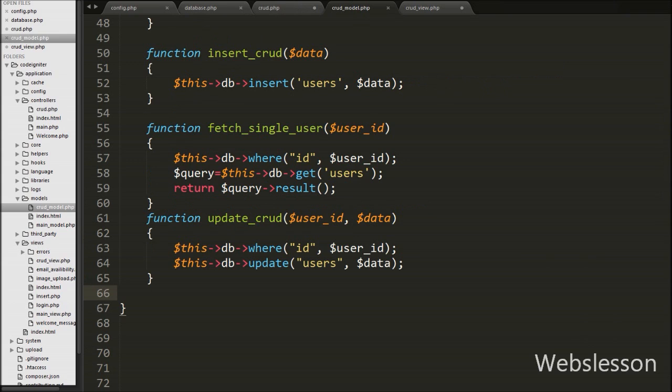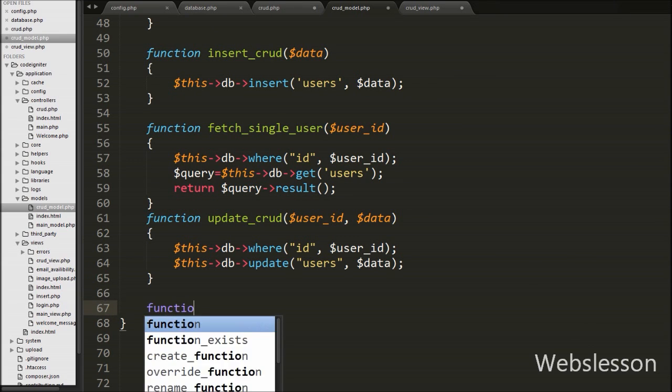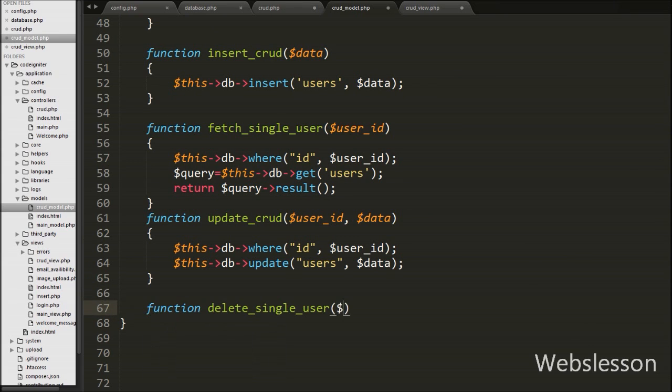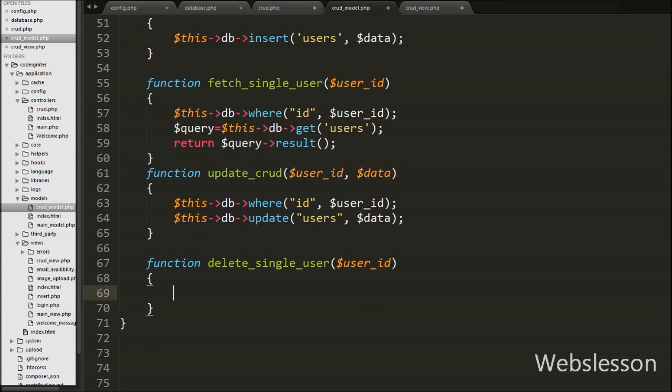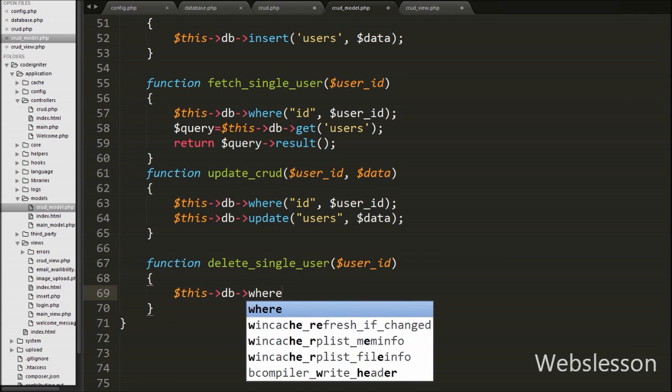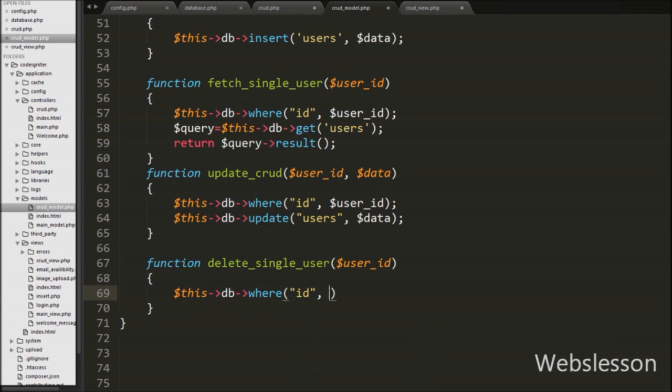Now we go to the Crud model, and under this model we write the delete single user function with one argument, the $user id variable. This will delete a particular user's data from the table. Under this function we write $this with the database class object db with the where method with two arguments. In the first argument we write the id table column name, and in the second argument we write the $user id variable.